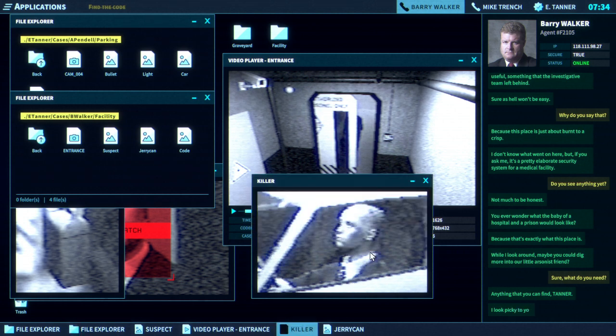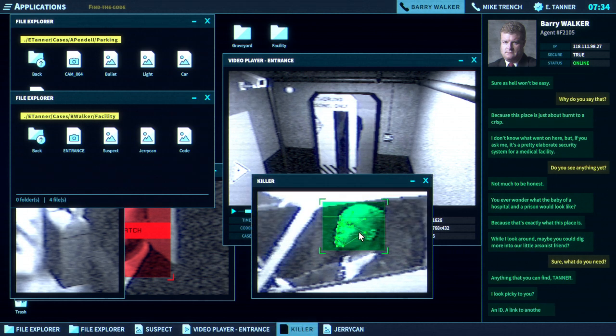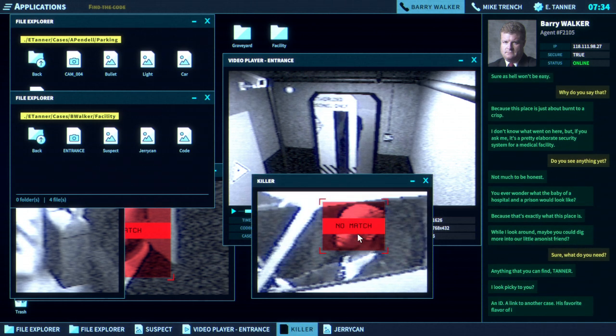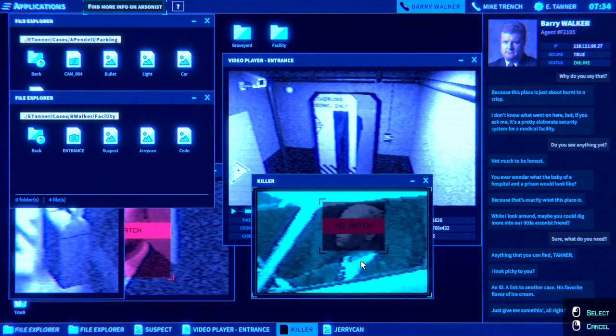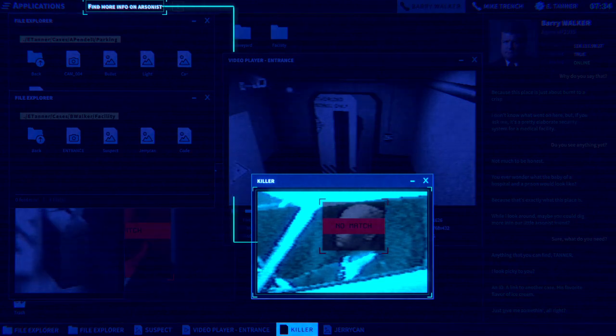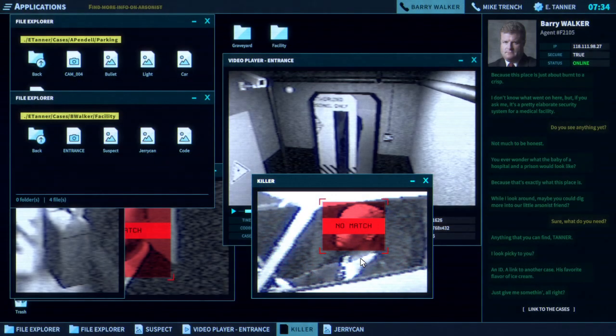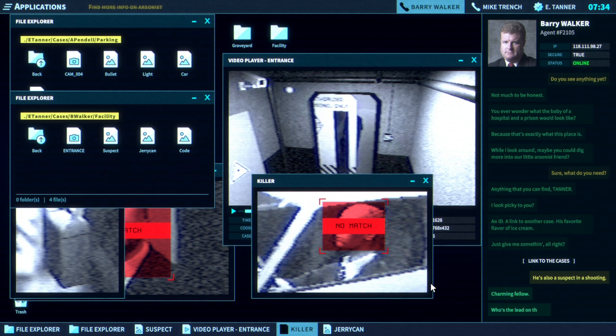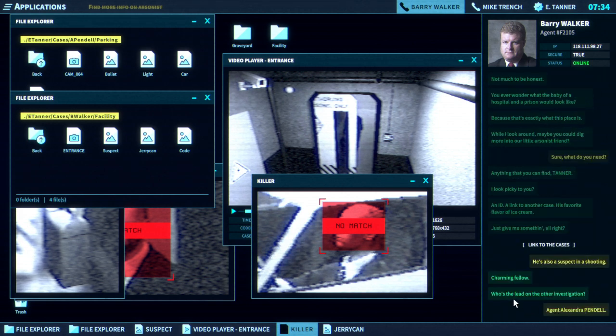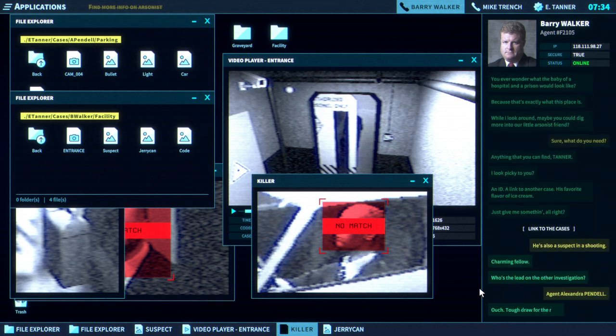I look picky to you? An ID. A link to another case. His favorite flavor of ice cream. Just give me something, all right? Charming fellow. Who's the lead on the other investigation? Ouch. Tough draw for the rook.